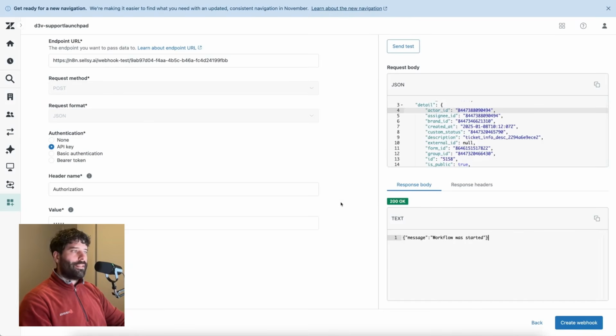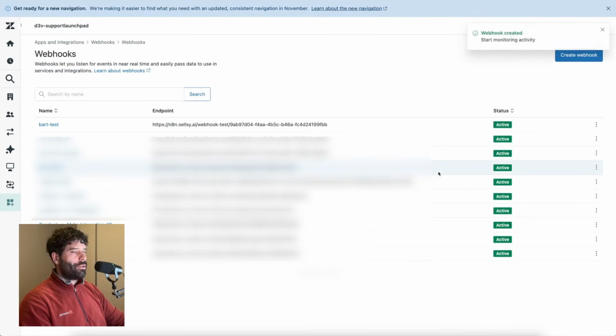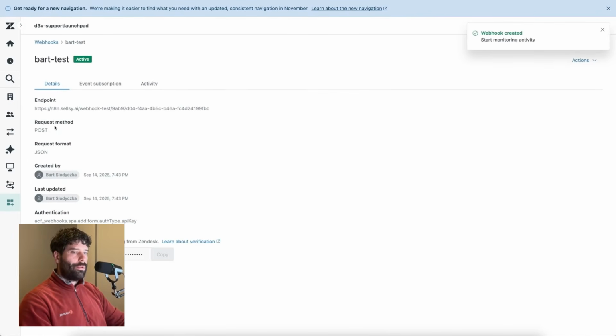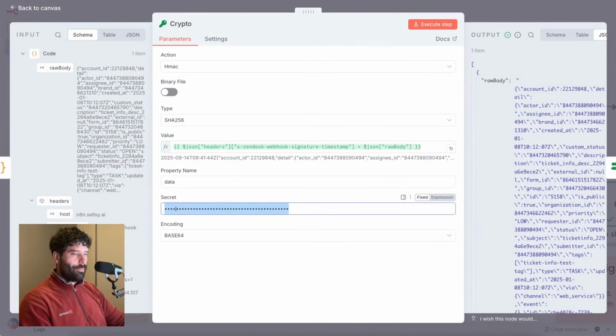So in order for me to get the secret key, I have to come back into here. I'm just going to go create webhook. Now I'm going to go back into the webhook that I created, and now I have this additional secret key created for us for our webhook. So I'm going to go to reveal secret. I'm going to copy this. Back in my n8n scenario, I'm going to update this secret, backspace this, paste it into here.